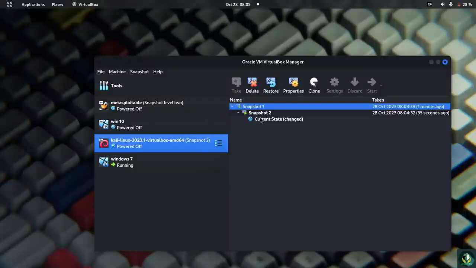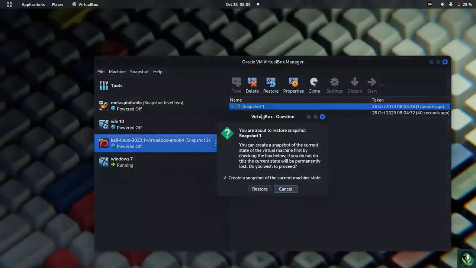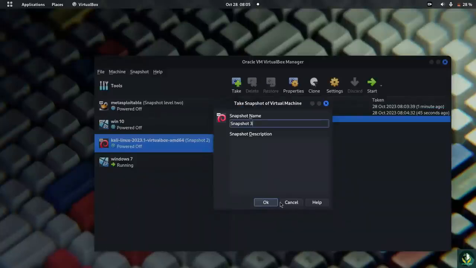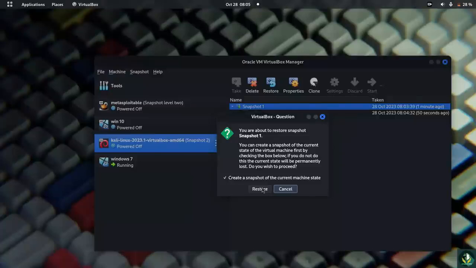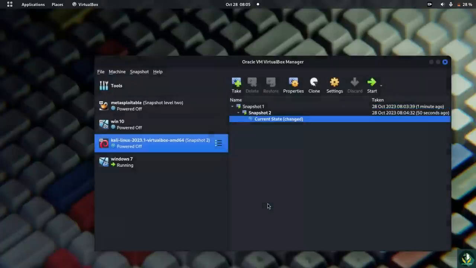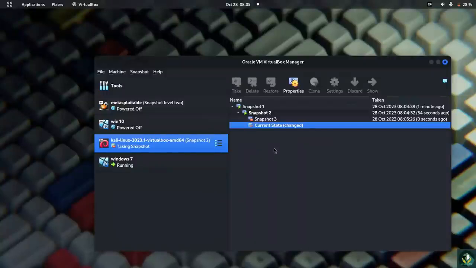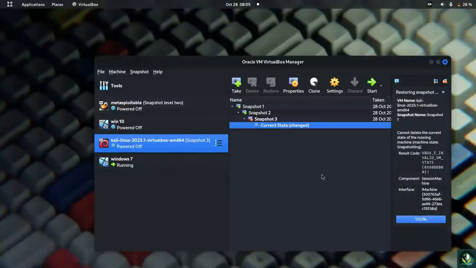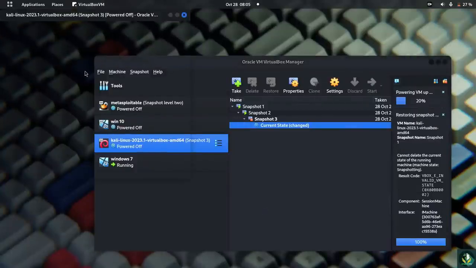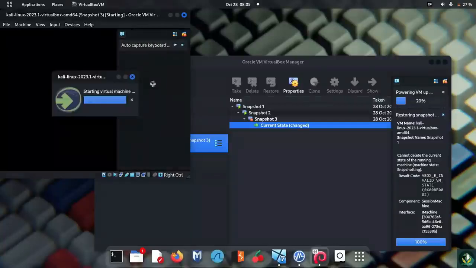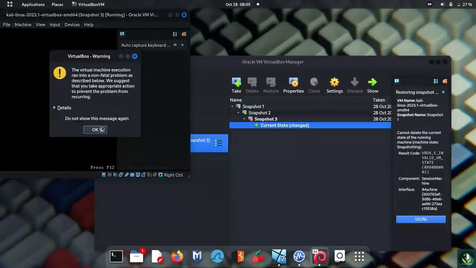And if snapshot 2 was the current state, now I can change it to snapshot 1. Okay, what happened? So restore snapshot 3. While you're restoring this, you can rename it if you want. So now it is 100% restored. Now if I want, I can just start it, and when it starts, you will see that all those programs that I deleted are now back here.